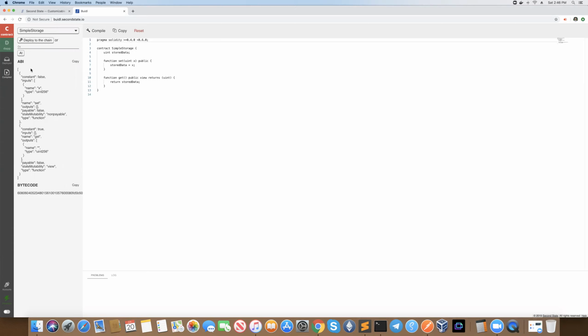So let's just have a look down here. We have the ABI, which has been generated during the compile process. And we also have the bytecode that's been generated during the compile process. Now, if we have a look down the bottom here, we'll see a providers link.